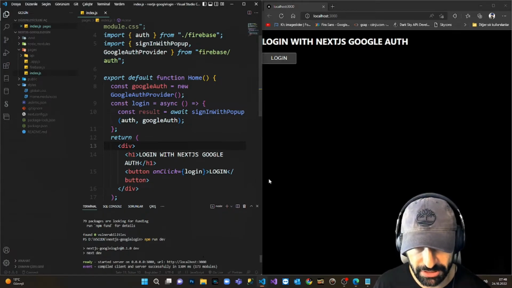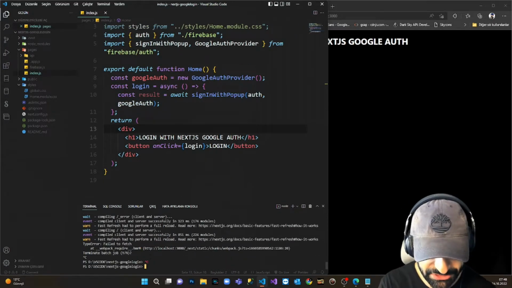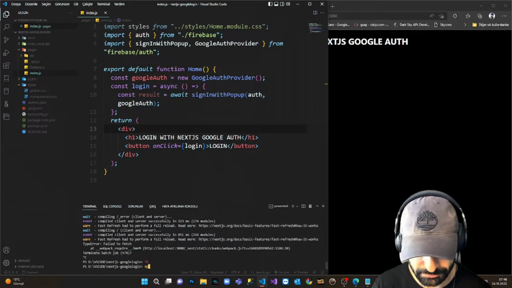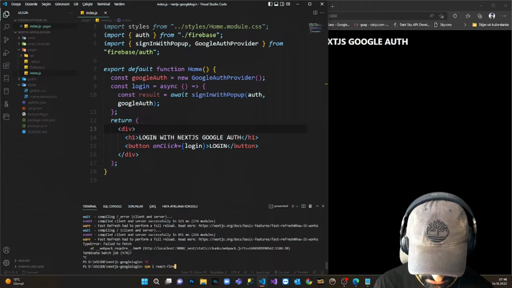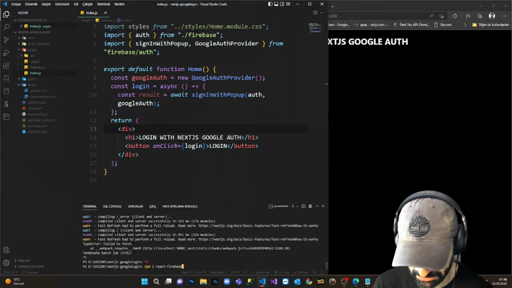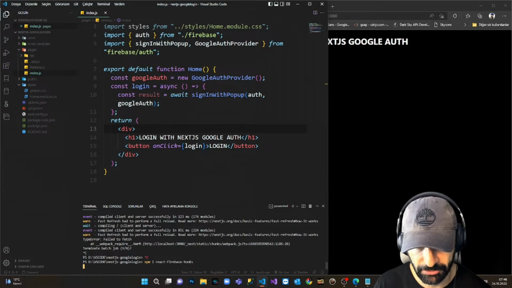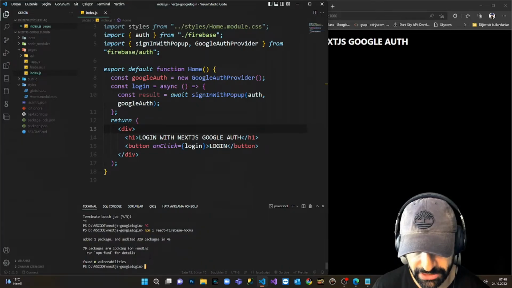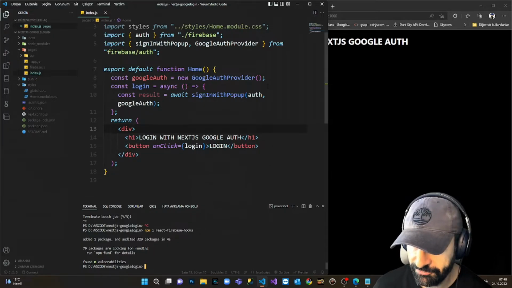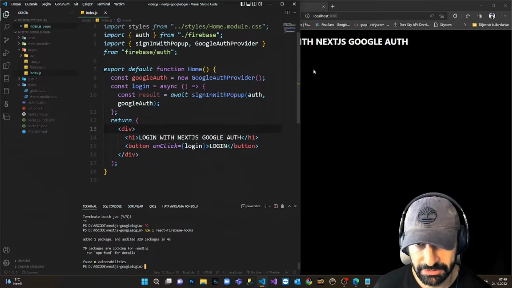Let's go back to our Next.js project and install one more package here. I stop the server. I say npm install react-firebase-hooks. I'll wait to install it. Okay, installed.